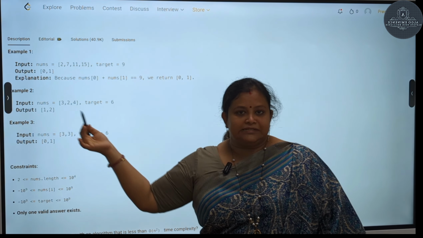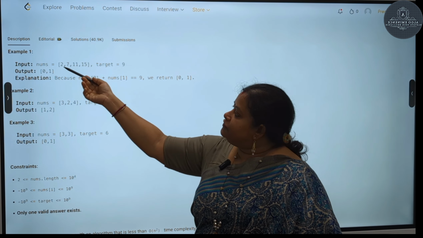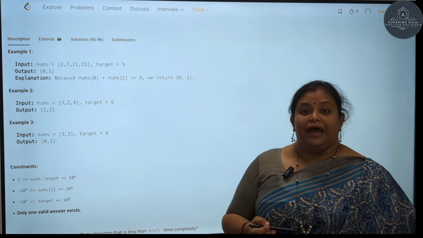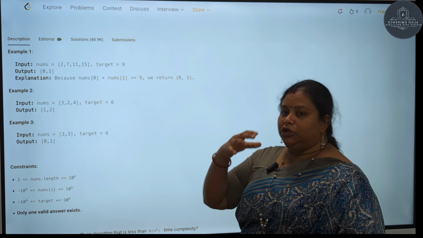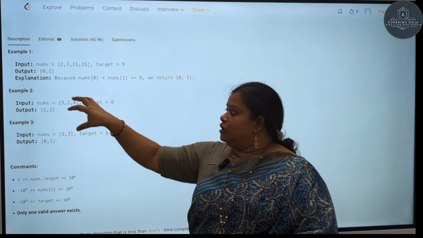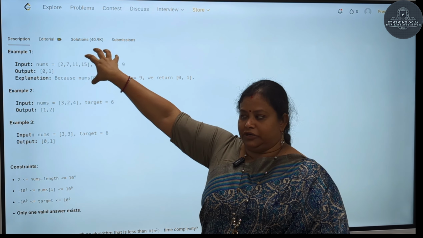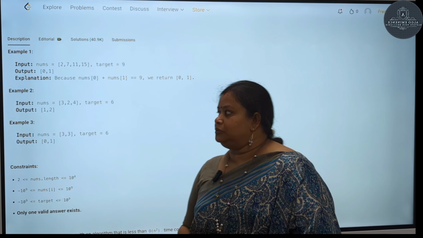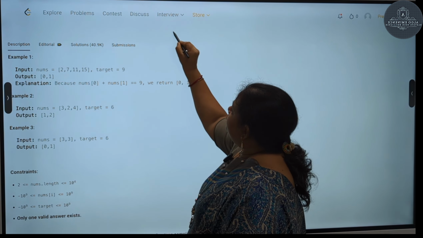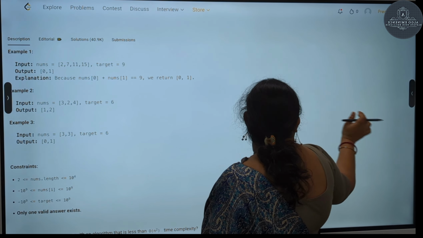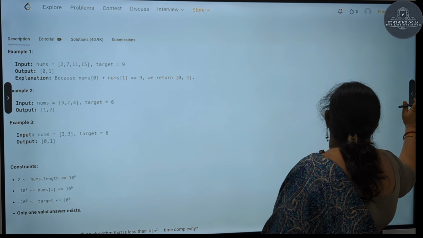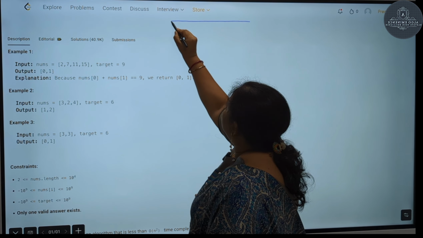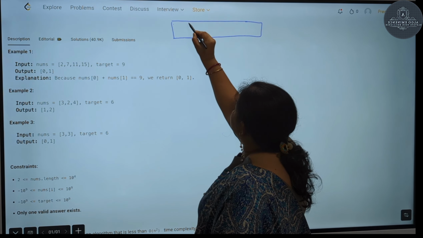The reason I'm saying first example and second example is, if you can see, the first example is a sorted array, whereas the second example is an unsorted array. And as we said, the two pointers approach will only work on a sorted array. So first we'll see how it works on the sorted array, and then what changes are needed so that it can work on an unsorted array also. You have been given a sorted array, right?